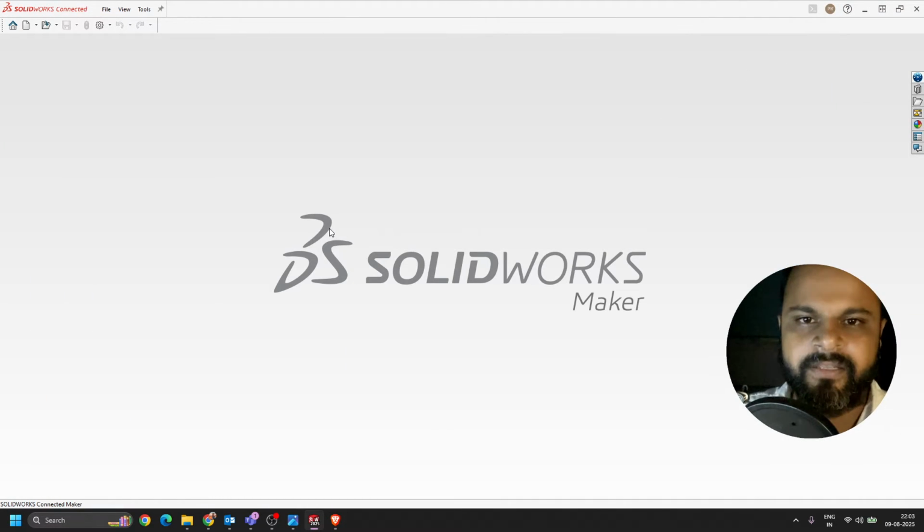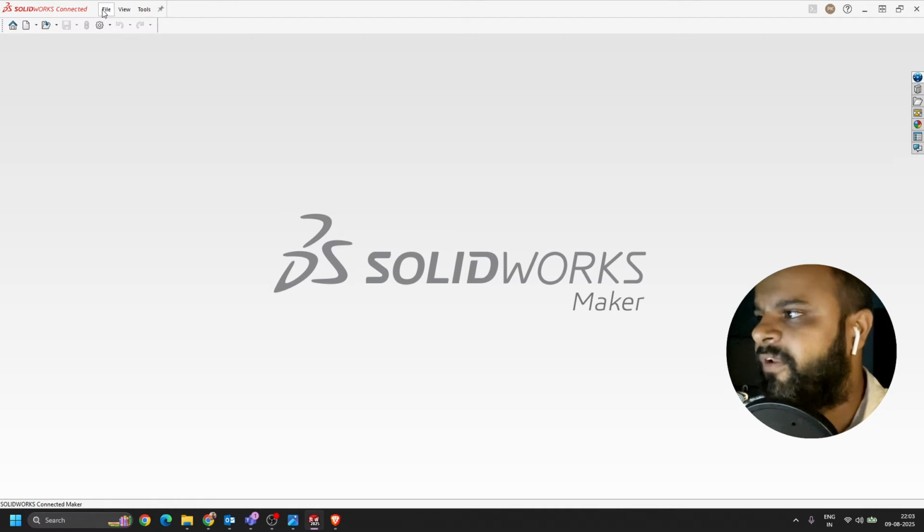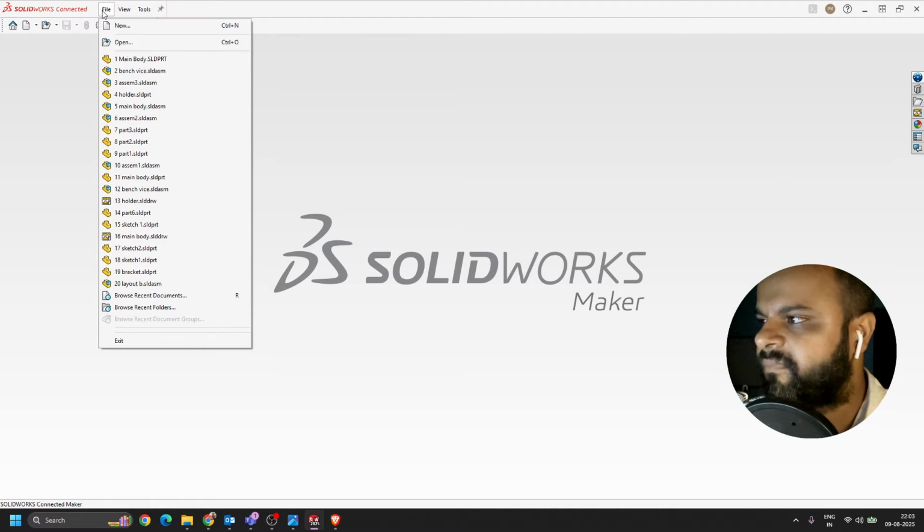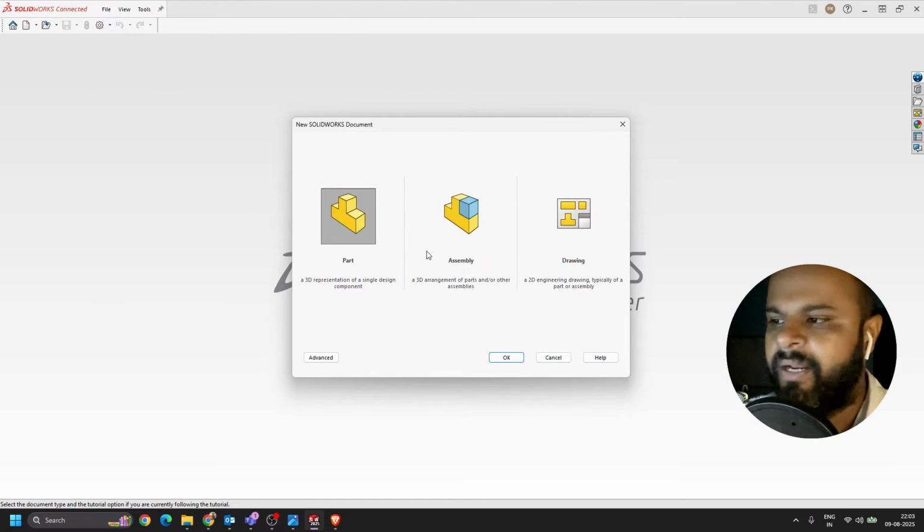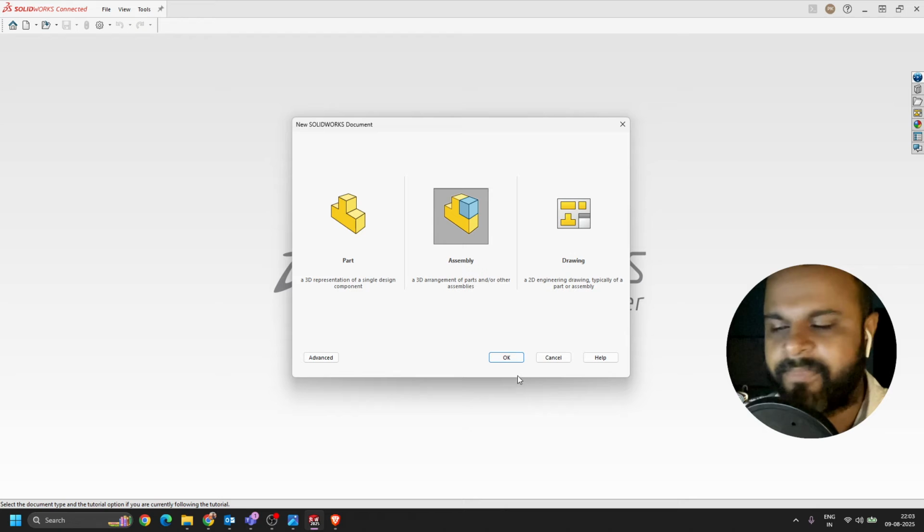So we'll go back to our SolidWorks. This time, instead of starting from a part file, we will start with an assembly file. We'll go back to the file menu, click on new, and instead of starting from a part file, we'll click start from the assembly file.